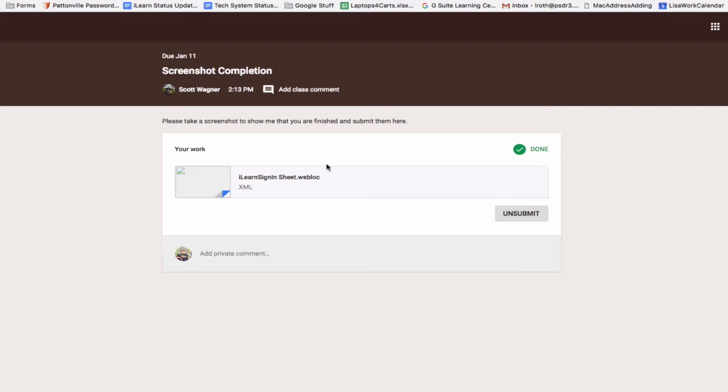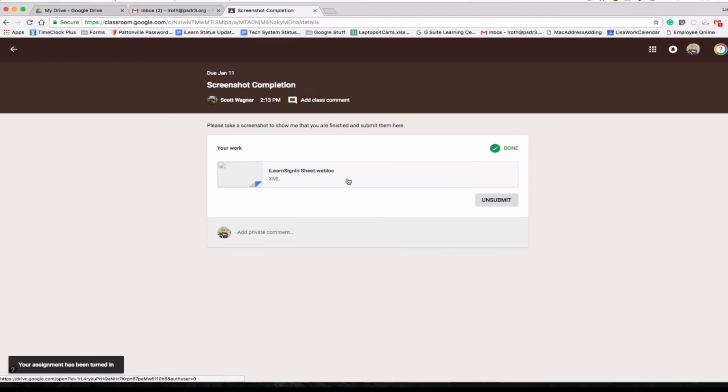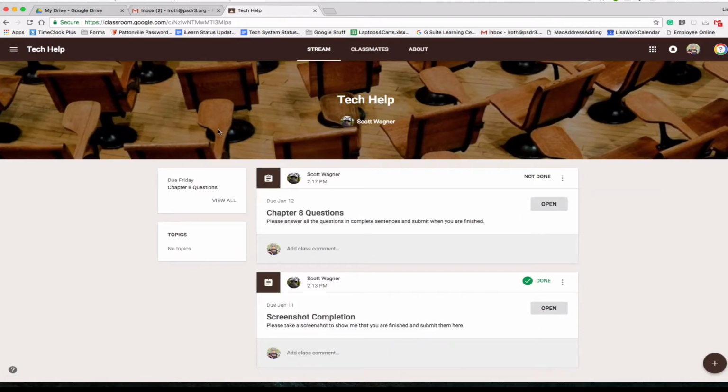All right, so this is what the screenshot completion assignment looks like. So again, it's an assignment with nothing attached. Now if I go back to my main page, it also shows me again that this assignment is completed. It says done. They have a little green check mark showing that I have finished this assignment.